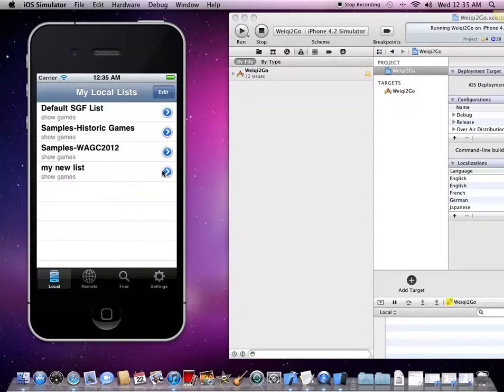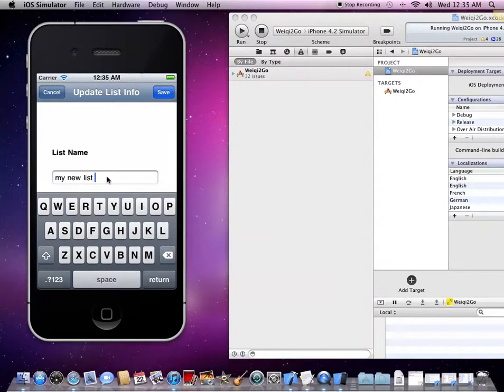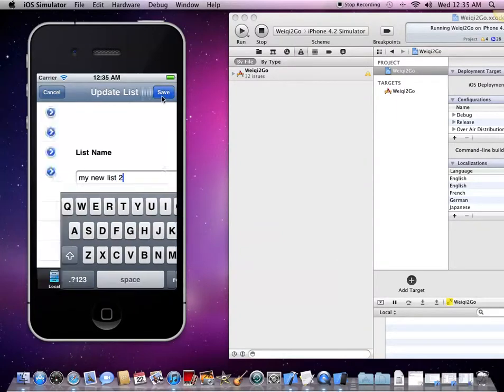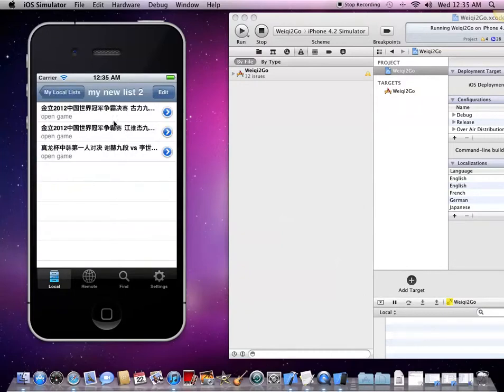Clicking this disclosure arrow, you could change a list name. And when you have a list open, you could remove a game from this list. When you remove a game from a normal list, this game will be put in the default SGF list. Let me show you. Remove, done. So this game is moved over to here.